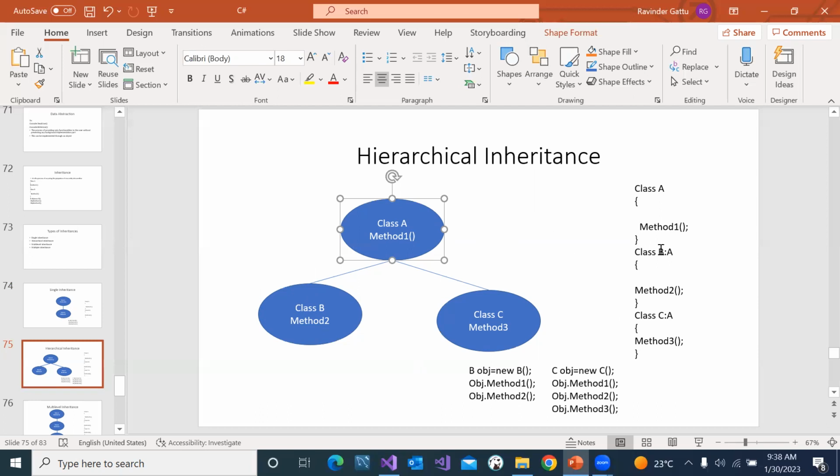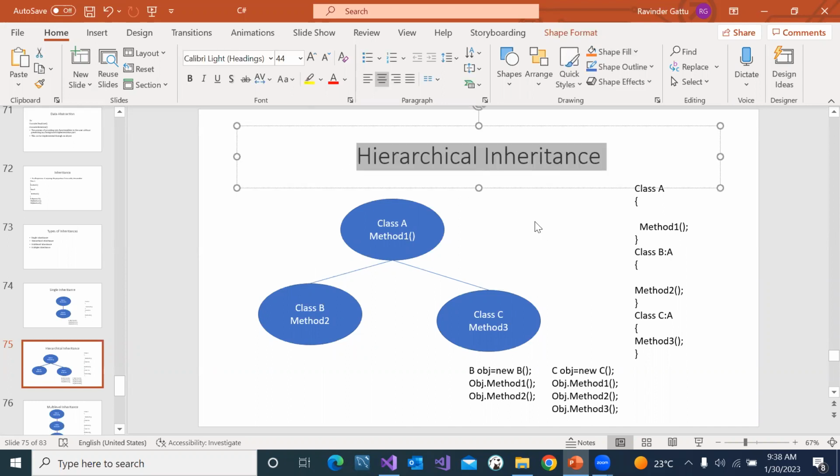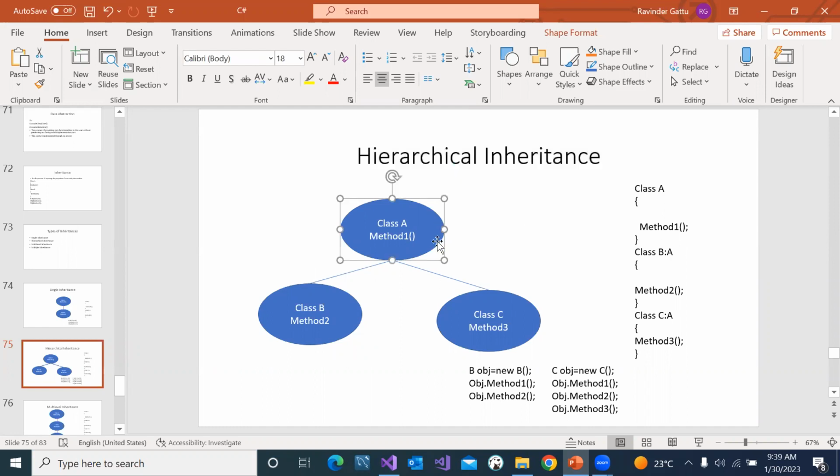Once you develop a reusable component, it can be reused by a number of people. It's like a parent with a number of children. This concept is called hierarchical inheritance. When a component is being reused by multiple components, that process is called hierarchical inheritance. It is a process of acquiring the properties of one entity into multiple entities. The process of reusing the properties of one class into multiple classes is called hierarchical inheritance.